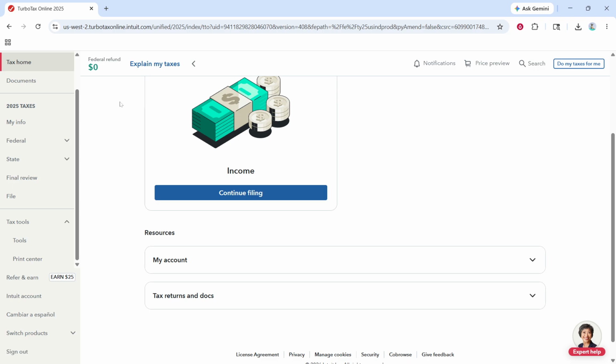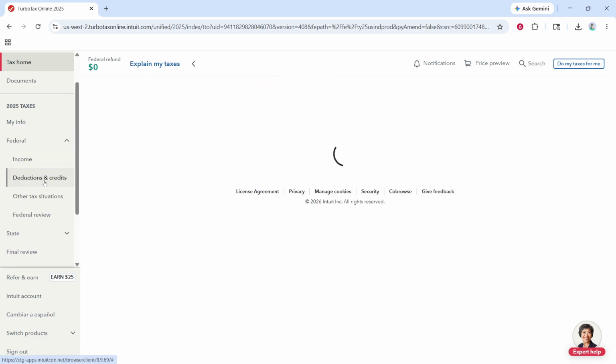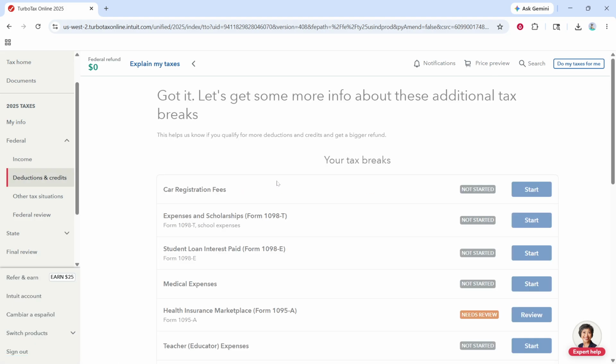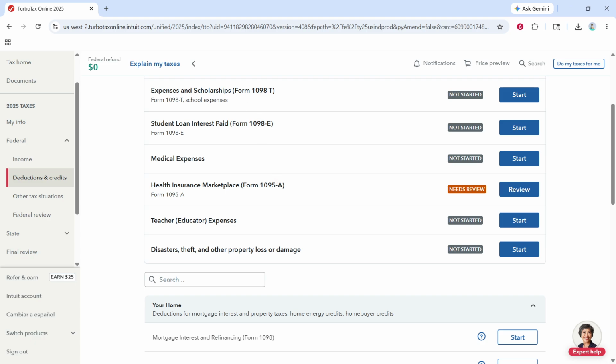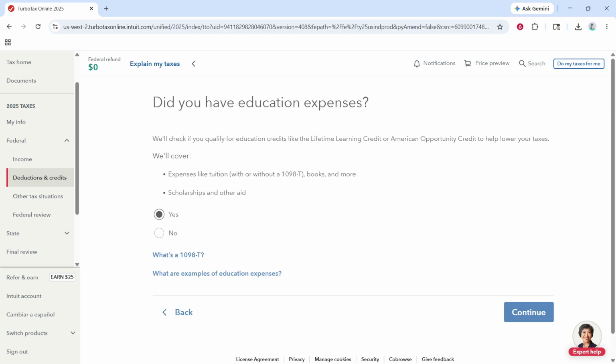Inside your return, head to the federal section, then choose Deductions and Credits. Scroll until you find the education area. Look for Expenses and Scholarships, which references Form 1098-T, and select Start or Update. This takes you to the interview screens designed specifically for education benefits.